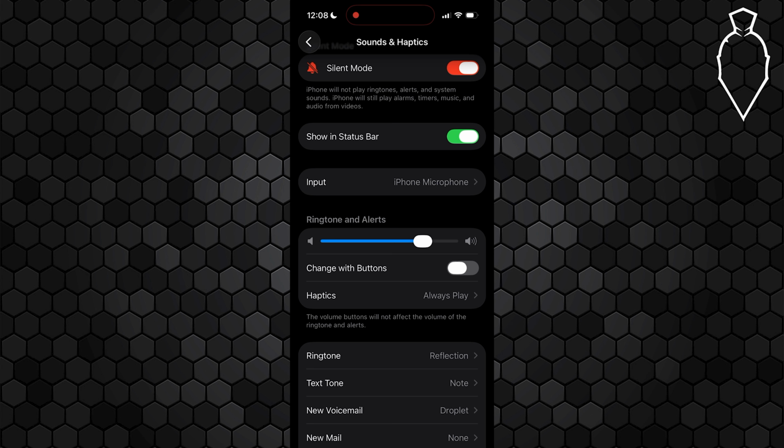Now back to the changing with buttons option. Essentially, if you leave this on, you can accidentally change the ringtone that you just set with this slider by pressing those side volume buttons. So as long as you turn this off, it keeps the ringtone locked in at whatever you just set it to. Overall, it really is as simple as that.